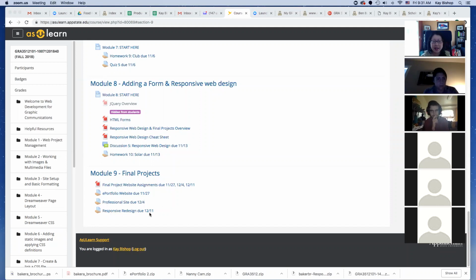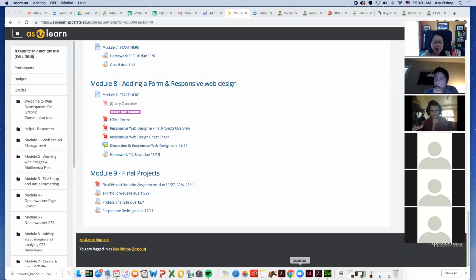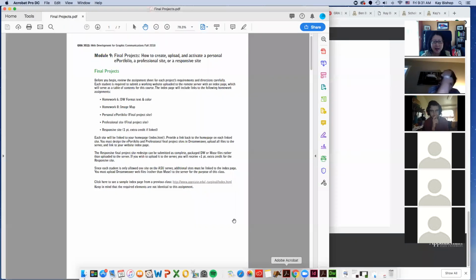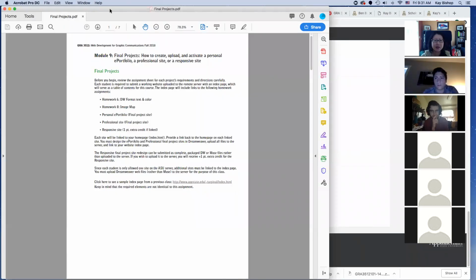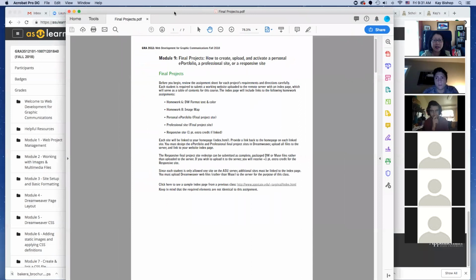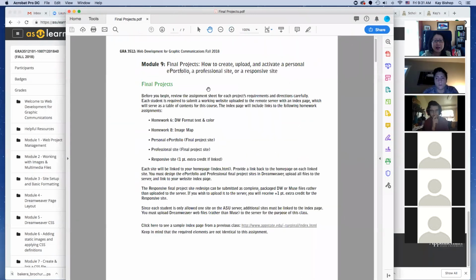You can turn it in as the website URL, or you can package or compress that entire root folder like you've done with some of the homework assignments. I'll review those in detail. I'm going to pull up that PDF file. Remember that you have access to this file on As You Learn. And this is the first page.